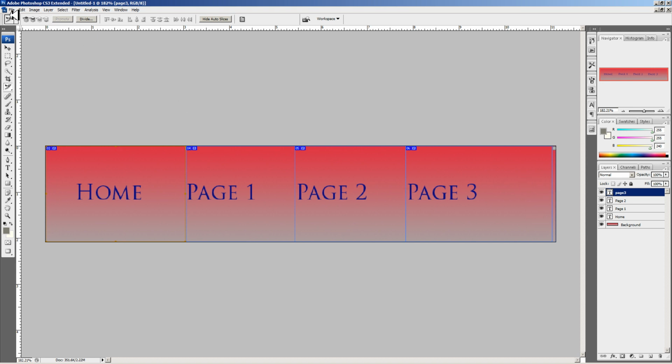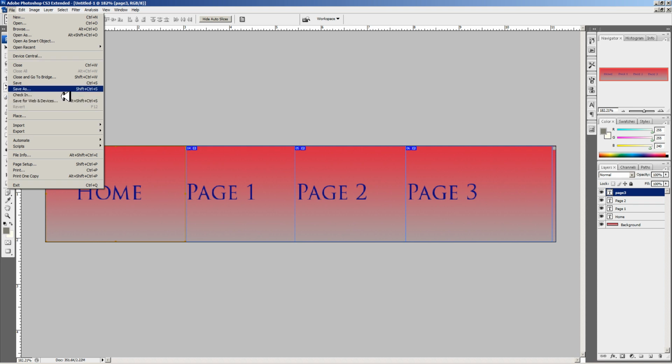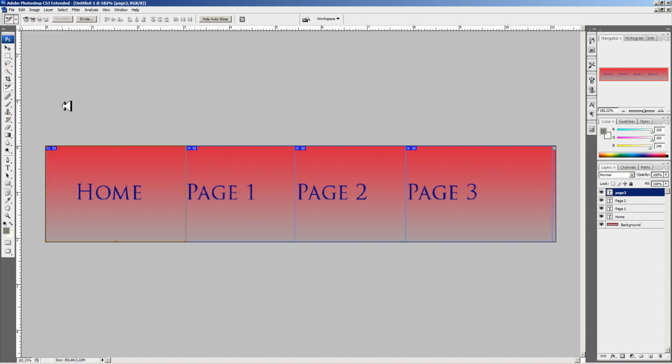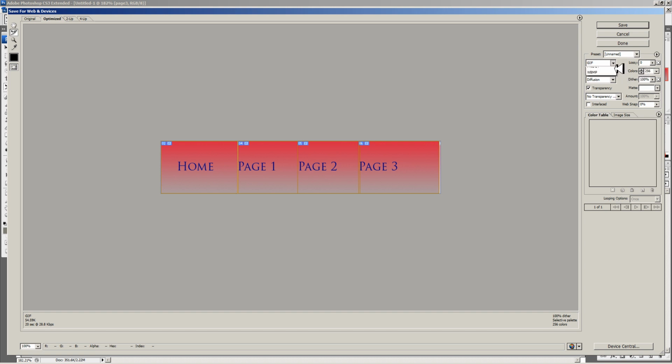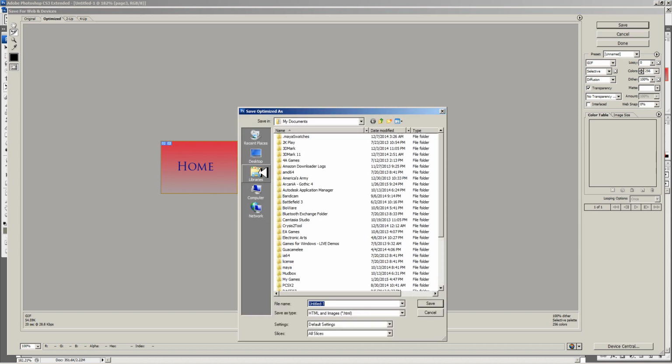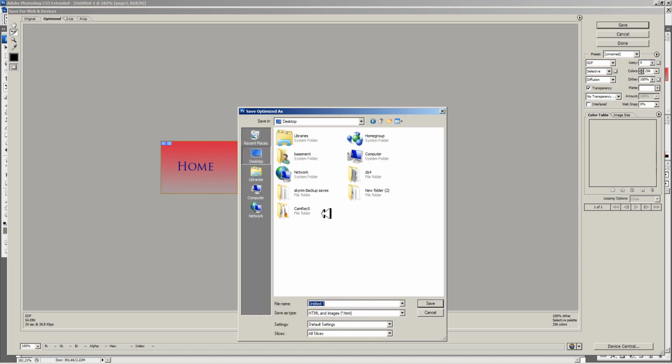So now we're going to go to File, Save for Web and Devices. So here's my slice. I'm going to hit Shift and just select each one. You know they're selected when they turn red. And I'm going to go here, save it as a GIF, no transparency. Okay, this is good. Go to Save. I'm going to go to my desktop.